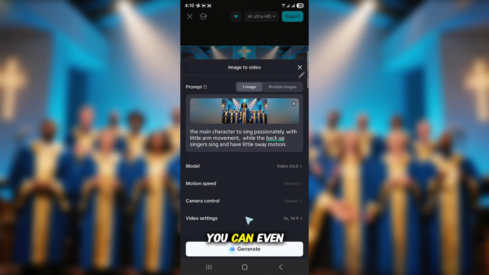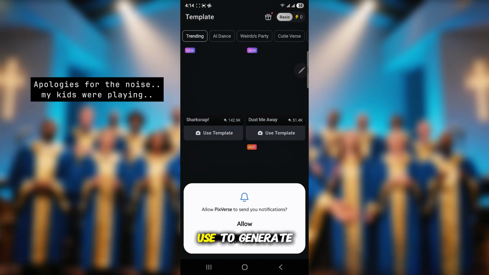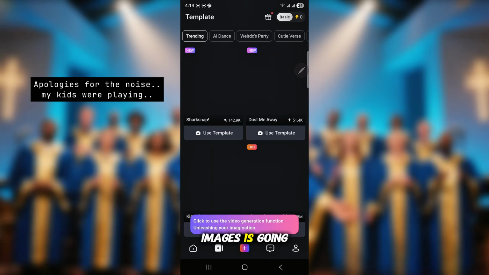5 seconds is still okay. You can even do 10 seconds with CapCut. Note that this CapCut I'm using is Pro, right? And click generate.